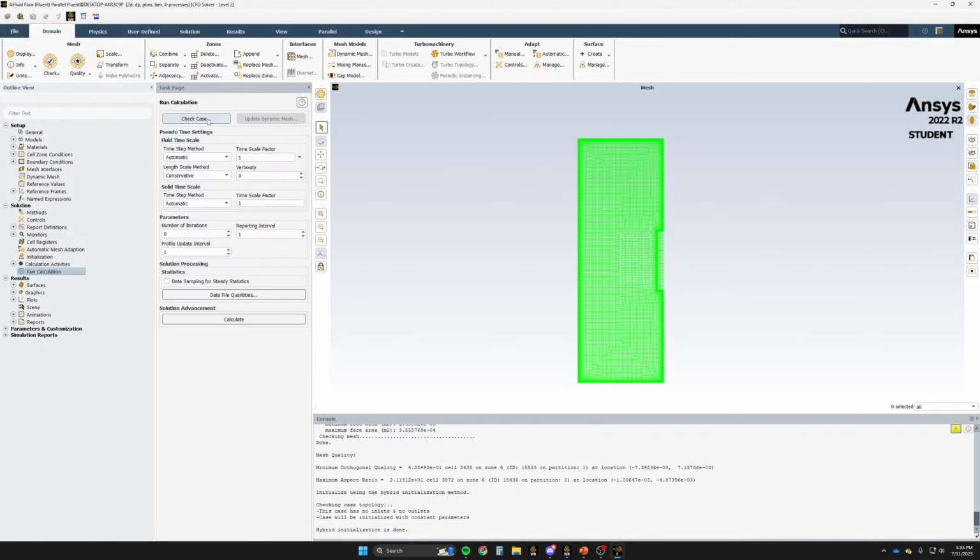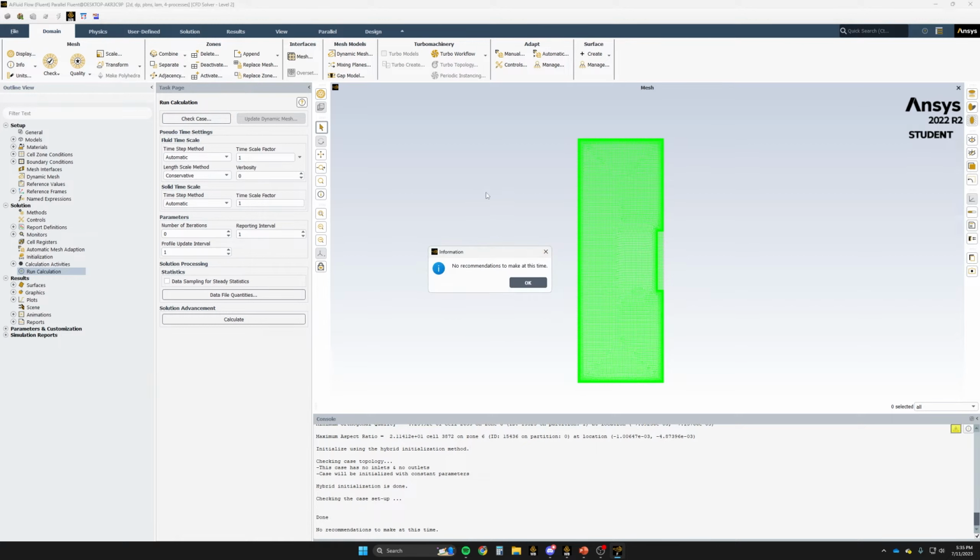We can go ahead and use this check case option to see if we made any obvious errors, which there are none. We're going to set the time scale factor to about 1.5 for the fluid, and we can set our solid time scale to 1,000. And we're going to increase the number of iterations to somewhere around 500. With all that set up, we can go ahead and start calculating our problem.